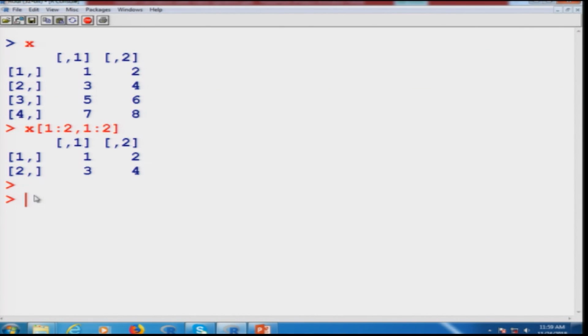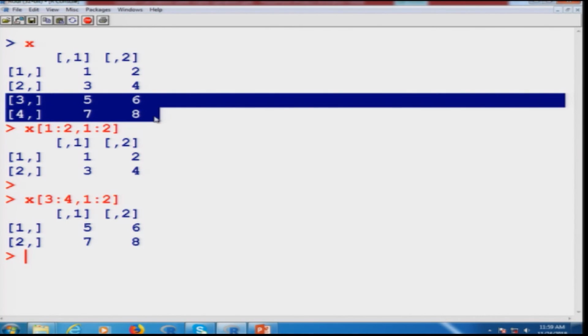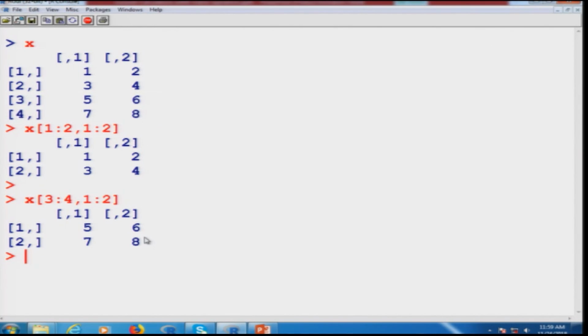Suppose I want to find out another submatrix which consists of the third row, fourth row and first column and second column. So, I can write down here x inside the square bracket 3 colon 4 and the columns 1 colon 2. And so, you can see here that you are getting 5, 6, 7, 8, and this is the same matrix which you have obtained here, right.